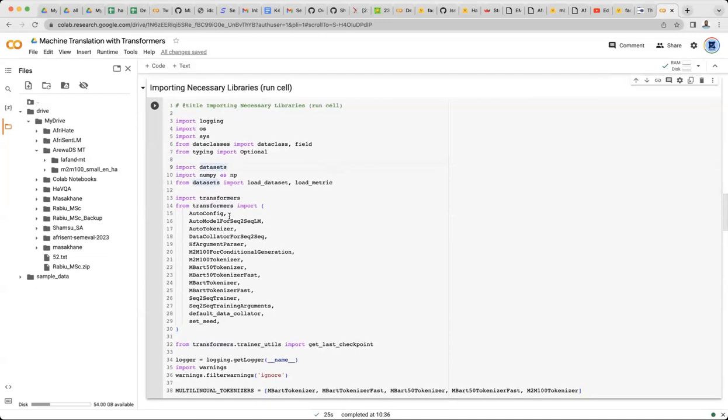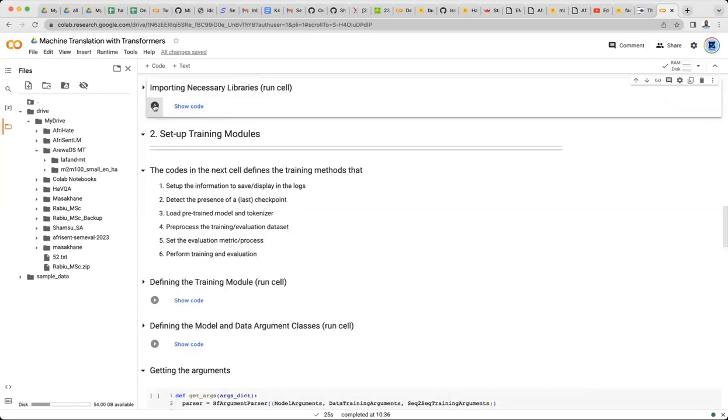What you need to do is run this code. Running this code will import all of the libraries that you need for training, for generating translation, and the rest. We also hide this code because we don't need to make any change. You just run the cell. So after running, now you've imported all the libraries that are expected to run your model.